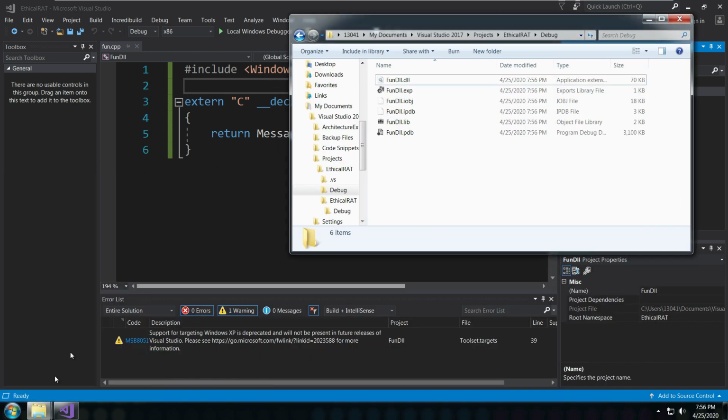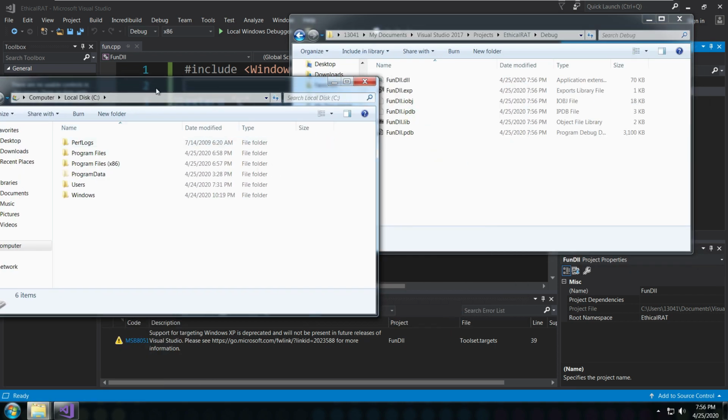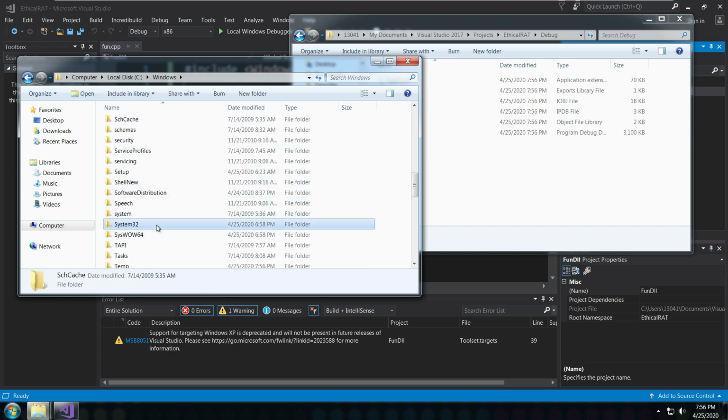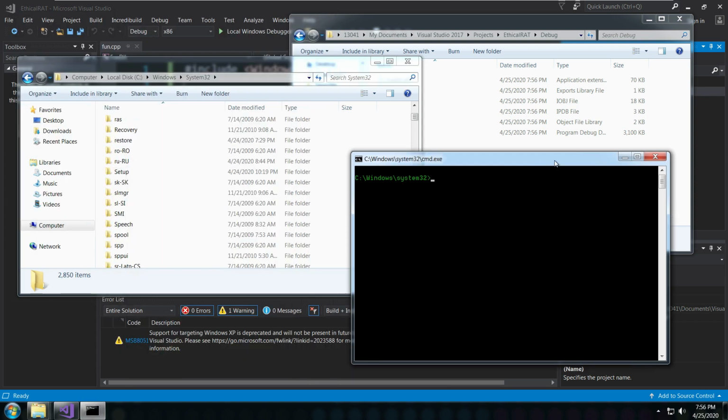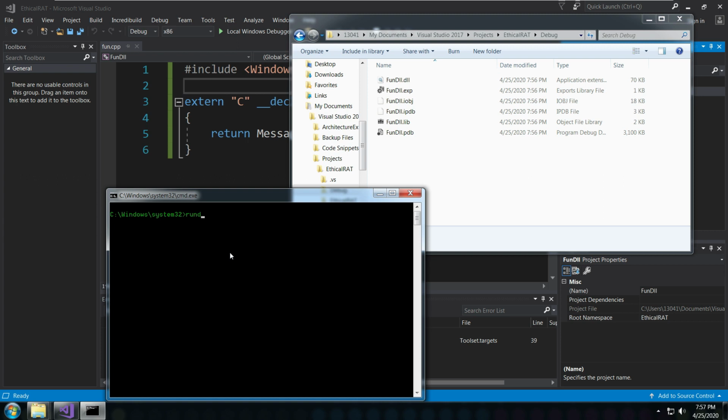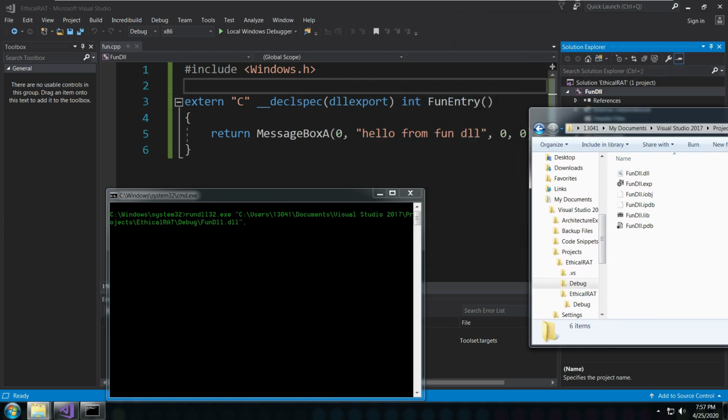We're going to go to rundll32. It's going to be in C:\Windows\System32. Here is rundll32 somewhere. So hold down Shift and right click, then Open command window here. And we're going to type the following: we run rundll32.exe, and here we put the path of this DLL. I'm just going to copy it and put it here, then \FunDLL.dll. After I enter the location, we put here a comma, and here comes our entry point name. So it's going to be FunEntry, and that's it.